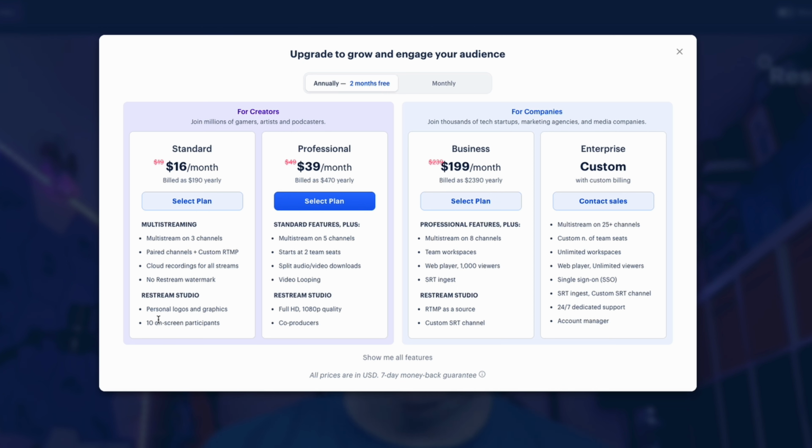I do feel like it's worth going to the professional version, and I think that's really, really good because you can do a multi-stream to 5 channels. You can do split audio and video downloads, which is really cool. So once you finish a live stream, you can grab the audio. You can do video looping, but the big one as well is we could utilize these 2 cameras and have full HD 1080p quality, which is really, really cool.